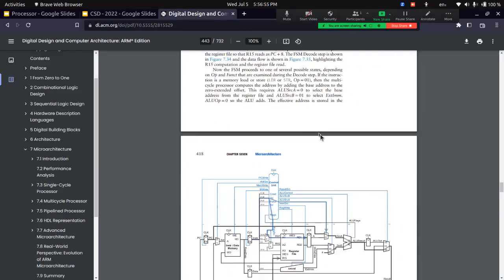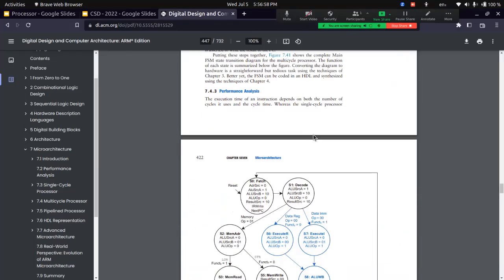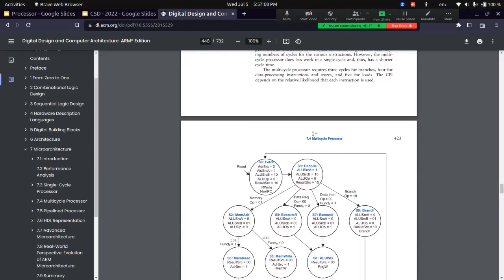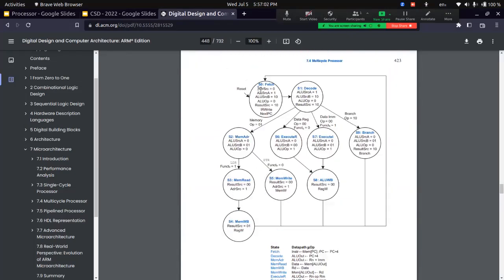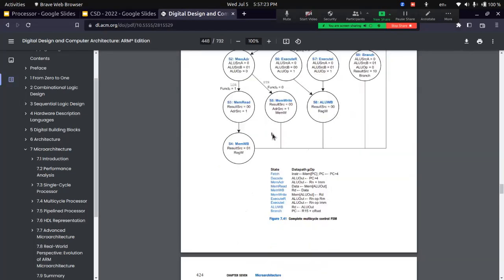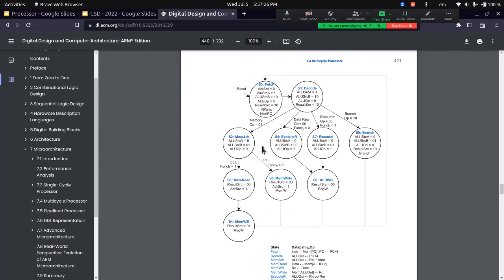And they also explain the logic. If you see in this book, they have the complete logic. When you are in the fetch state, this is the controller. You will set the address source to 0, ALU source A to 1, ALU source B to 10, ALU op to 0. And when you move to the decode stage, depending on whether memory op equals 0, 1, you'll move to memory address. If data register op equals 0, 0, and function bit 5 is 0, then you go to execute. So this is the logic. This is a simple FSM, and by seeing this FSM, you should be able to write the Verilog code.